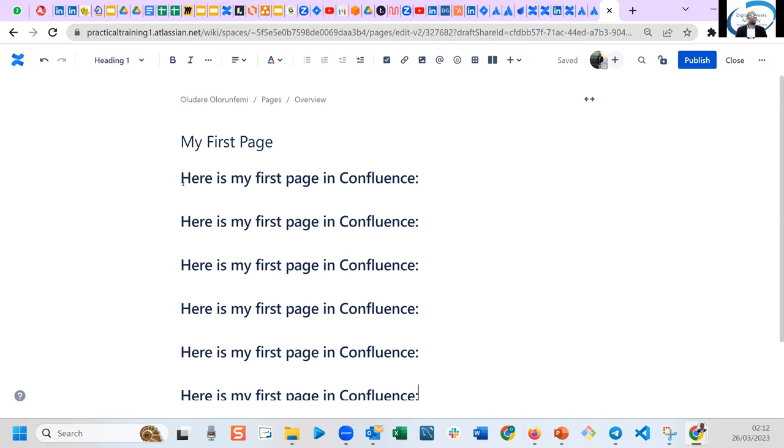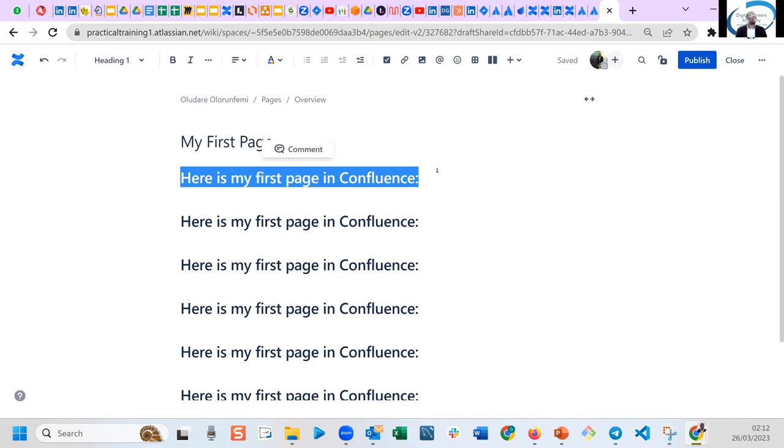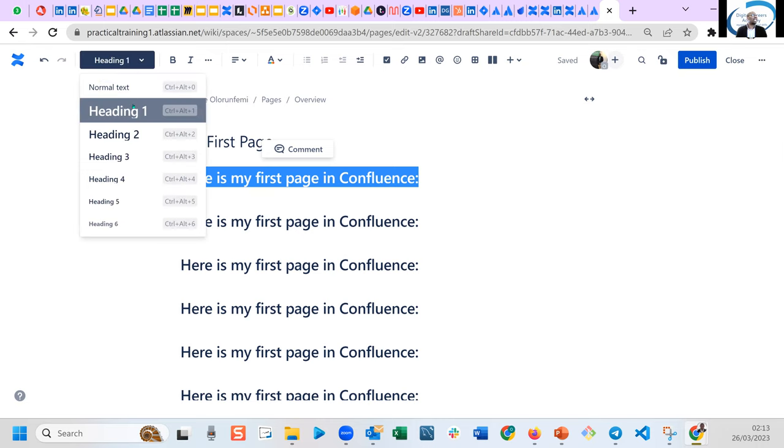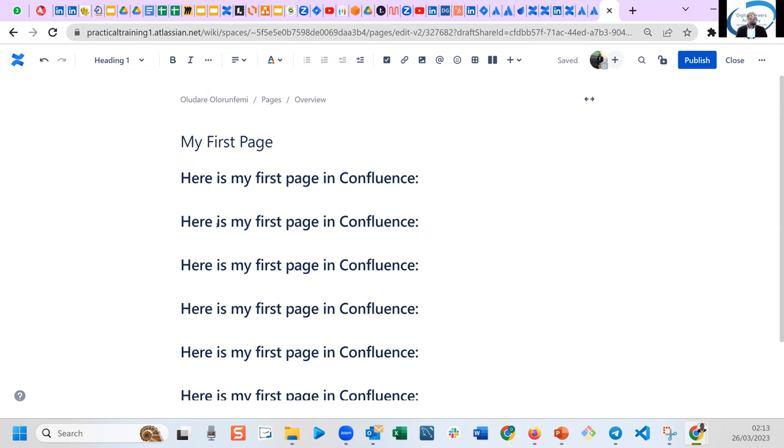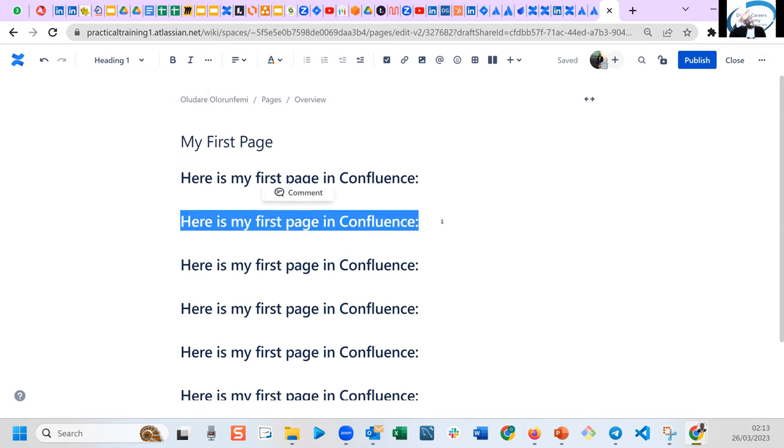Here is my first page. Let's assume we want to make it to be the biggest thing. It depends on how you want the character to be big. Here is my first page. Let's assume we leave it at heading 1. Let's take the second one. Here is my first page. We copy and just pasted it just to show us any text.